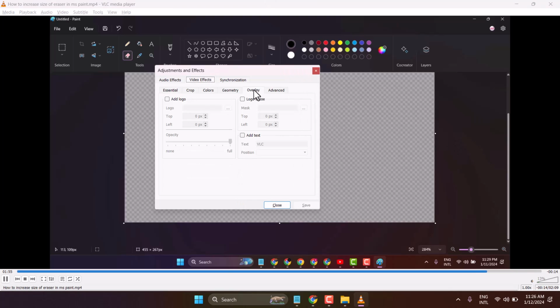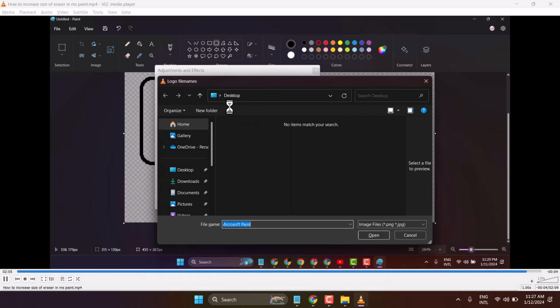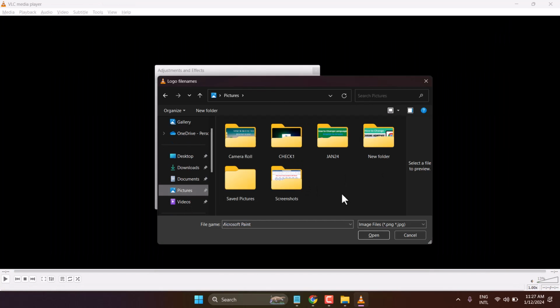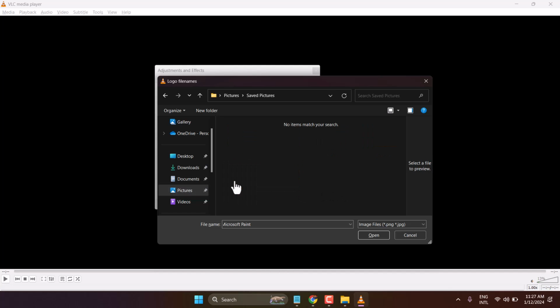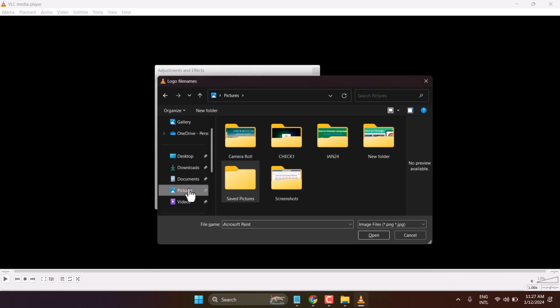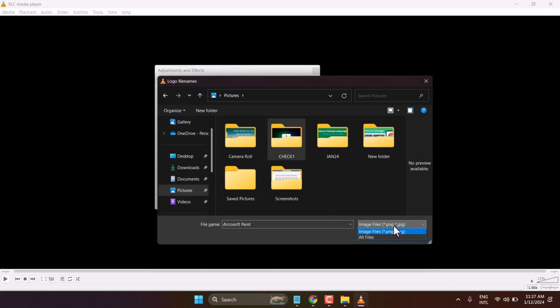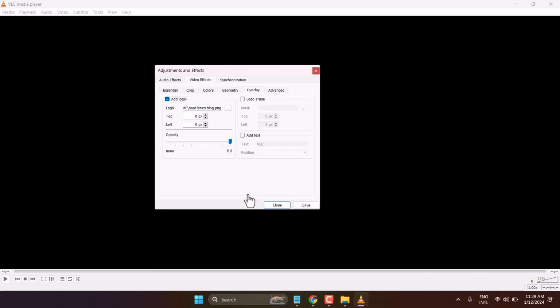Click on overlay. Check this box for add logo. Click on these three dots and find out your logo. Here click on all file and select your logo.